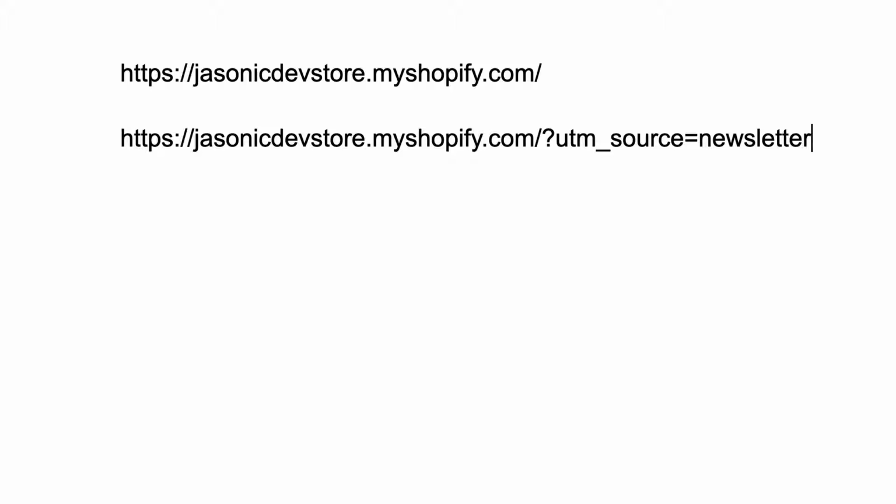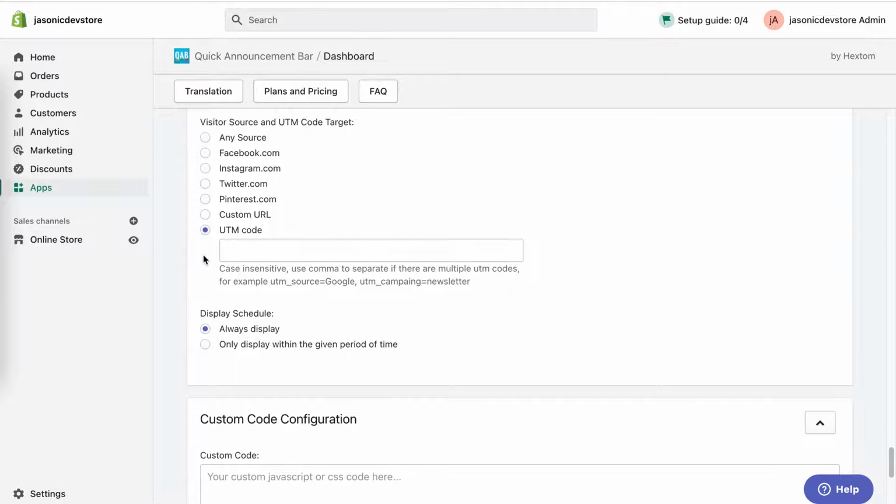So this option allows you to set the bar to only display if a visitor is visiting the page with the custom UTM in the URL. So let's say you make an announcement bar, but you only want that bar to show to people who visited your site by clicking a link in your newsletter. Not a problem. All we need to do is add a UTM to the link we share in the newsletter.